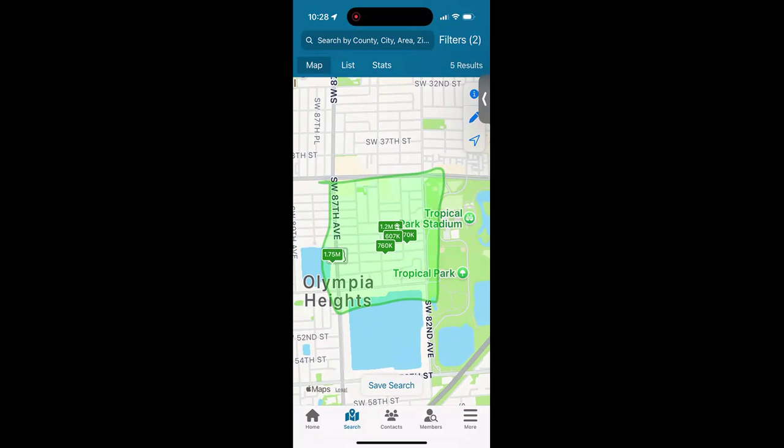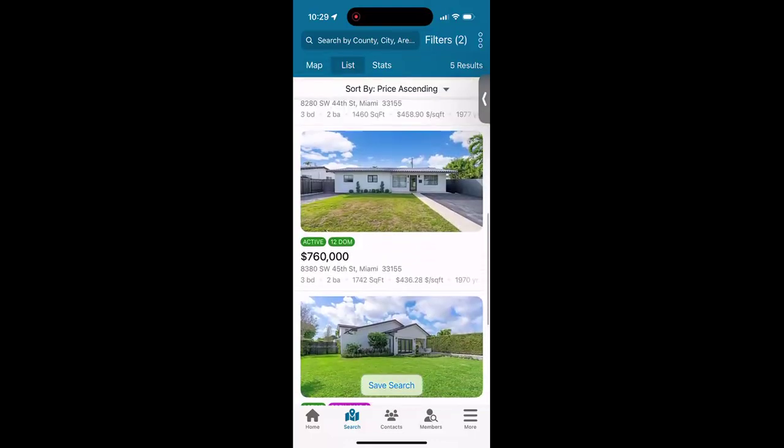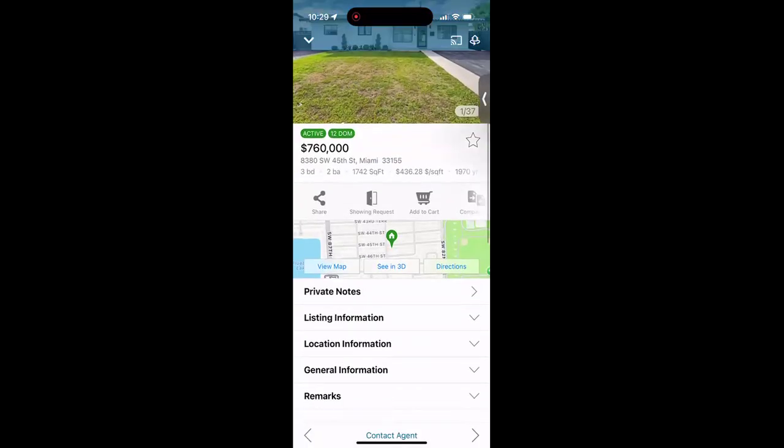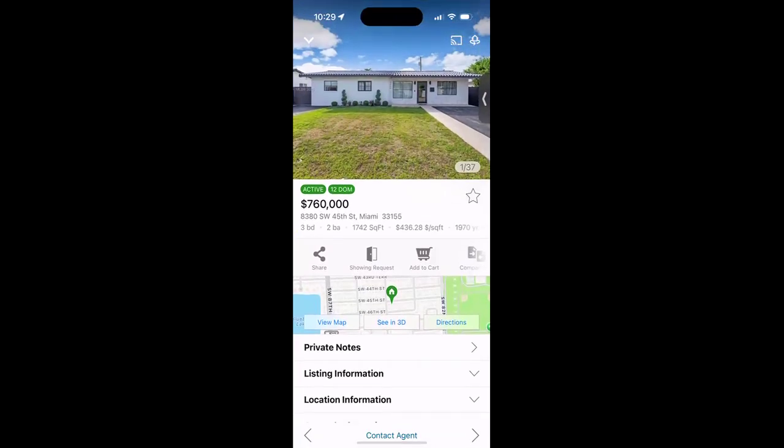I don't have to use the MLS on my computer. I can just open up MLS Touch and start looking at properties right away, right? We can start looking at properties right away, click on this property, and go through all the details that we just went through on the first example.